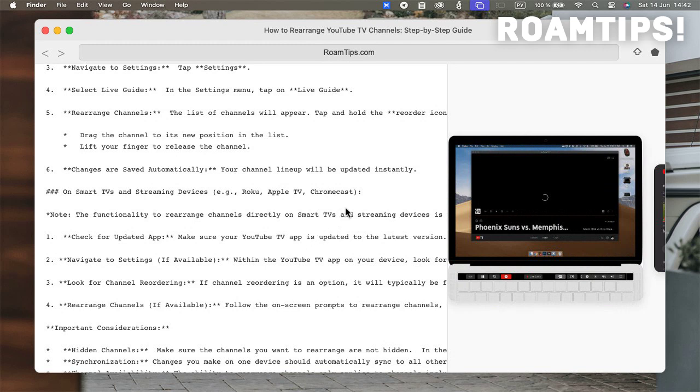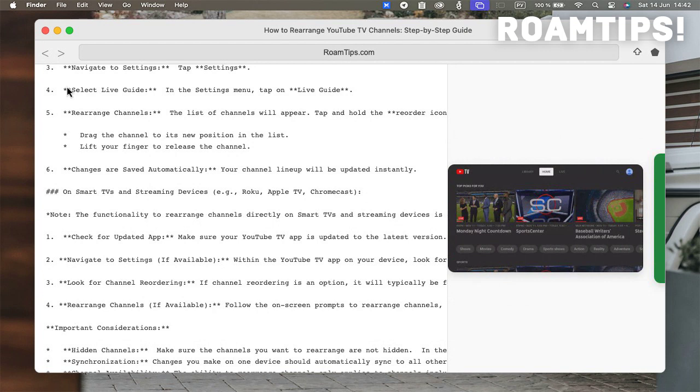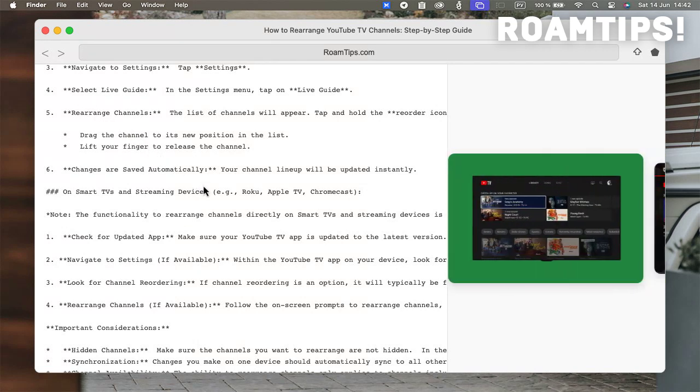To rearrange the channels, simply click and drag the channel you want to move. Drag the channel to its new desired position in the list. YouTube TV will automatically adjust the order of the other channels to accommodate the move. You can repeat this process for as many channels as you like. Put your favorite channels at the top. Group similar channels together, whatever makes it easiest for you to navigate.